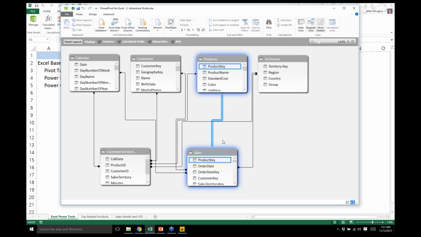And so whenever you make these relationships, you need to think about VLOOKUP. How would you do it if you were doing VLOOKUP? And that's exactly the same way that you do it here.